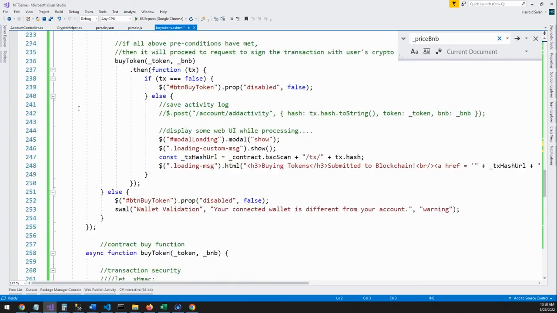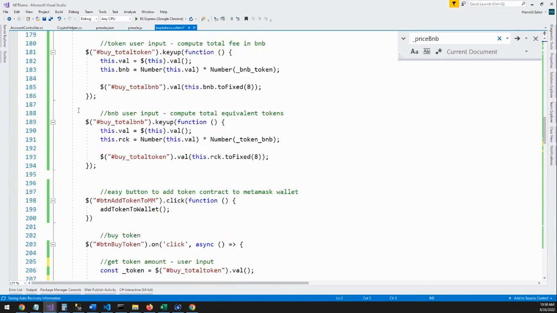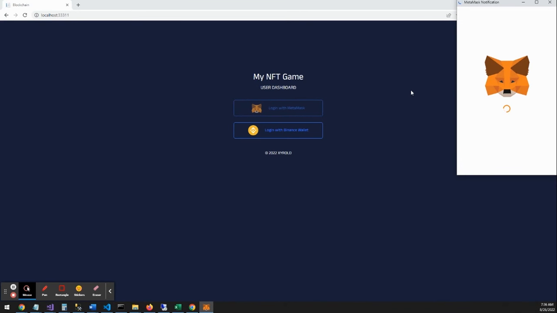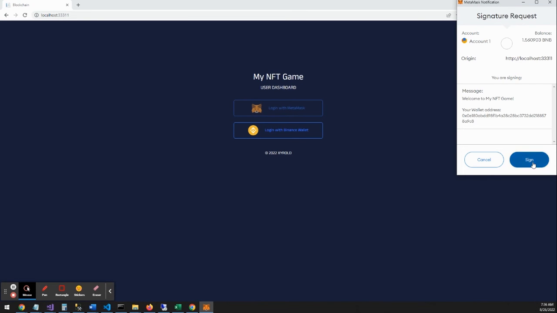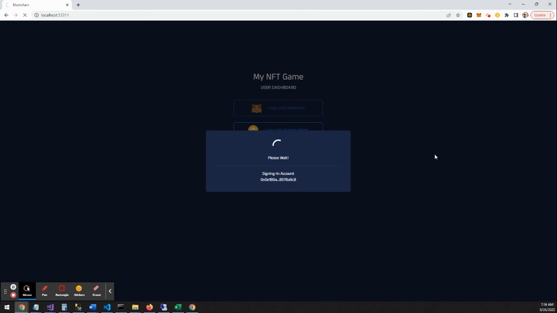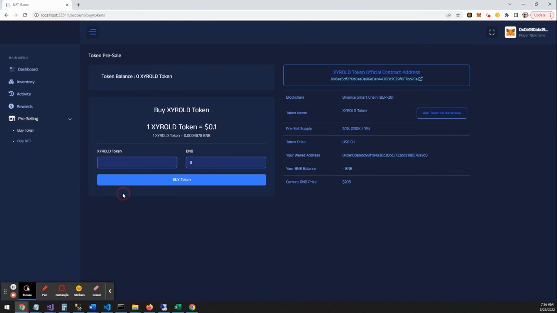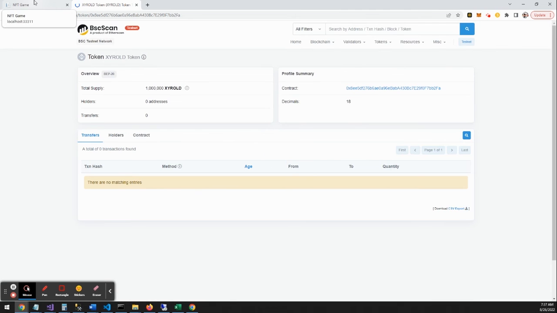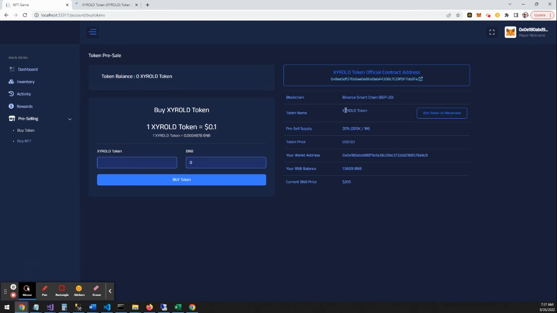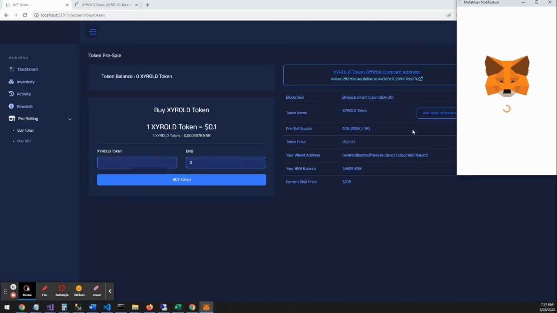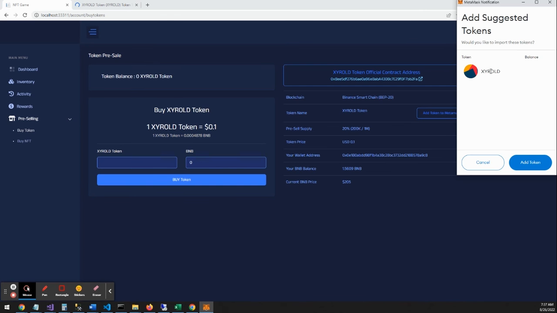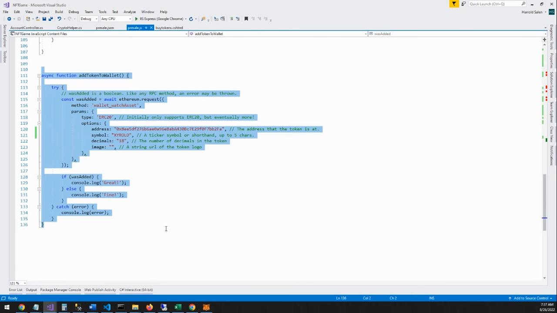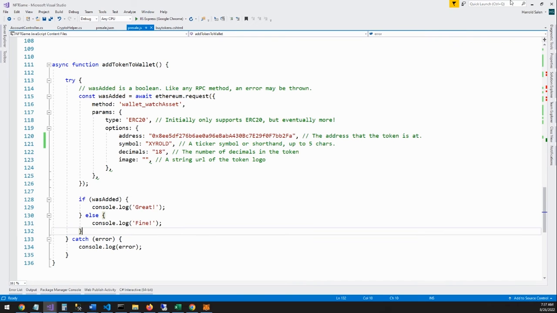I have added comments on top of each code block for what it is used for. Now, let's run and try it in action. Okay, so here is the interface for selling tokens. On the right side, you will see some details about the token, a link to the official smart contract, and the blockchain technology it is using. Some prices and selling stage, and also a handy button to add the token to the MetaMask wallet automatically.